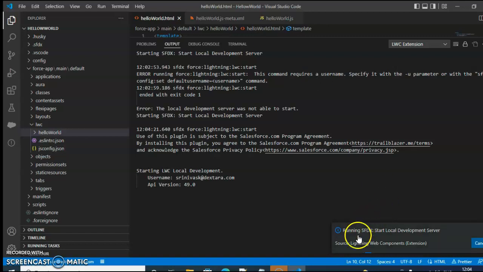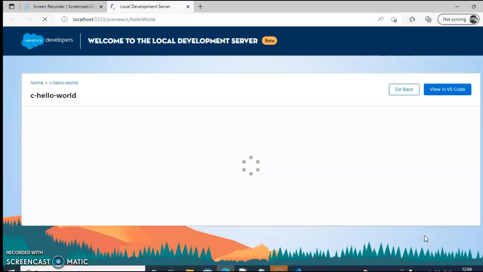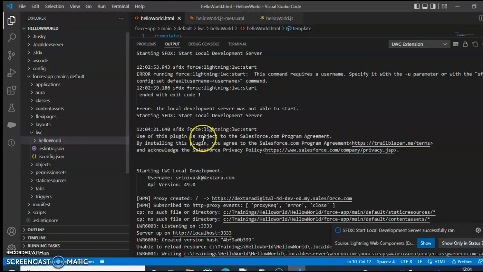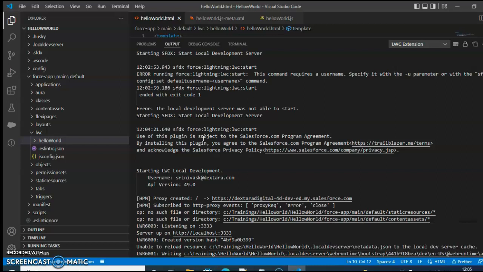Let's see, at the bottom you can see running SFDX local server. Yeah, it is loading. See, you can see the message, hi hello world, right? In this way we can design an application, right? And it is very easy, guys. The only thing is we need to know what the structure is, and we should be ready with the software. And once you are done, we just need to preview the application using SFDX commands, right?